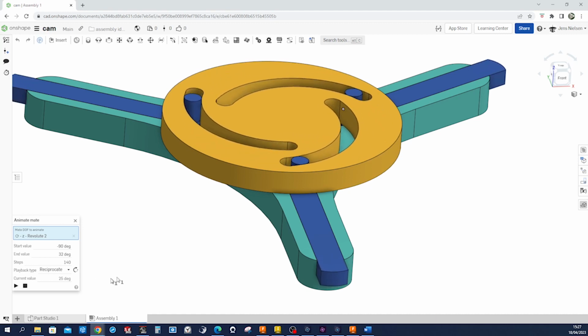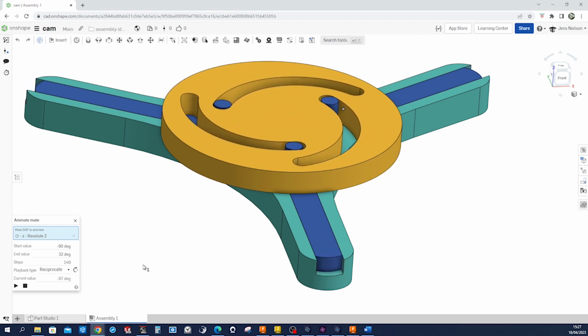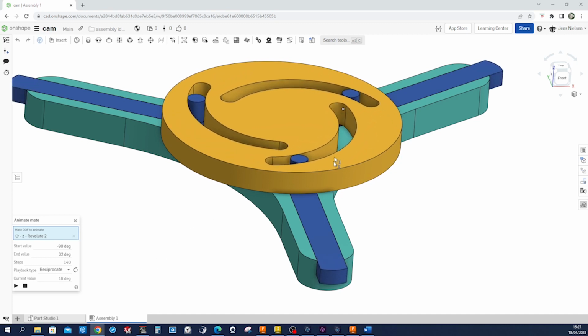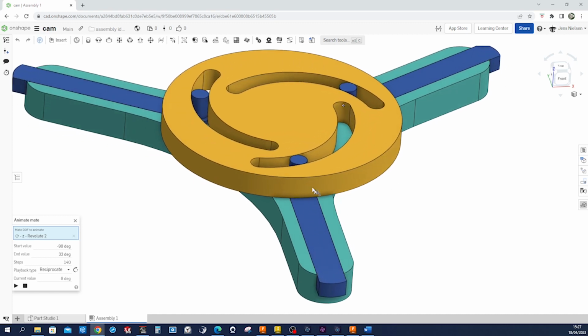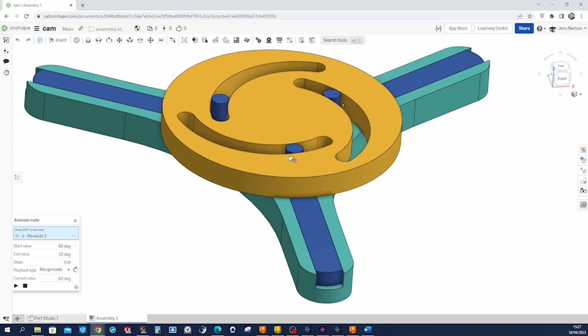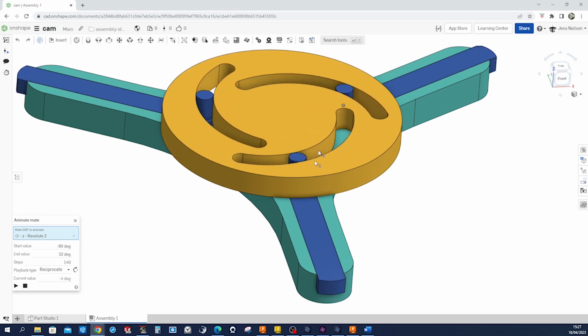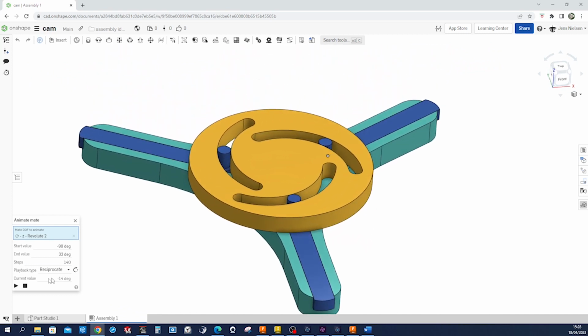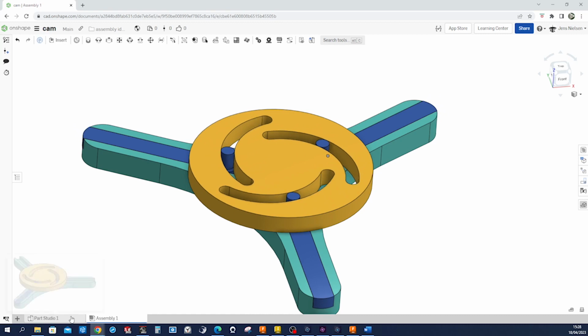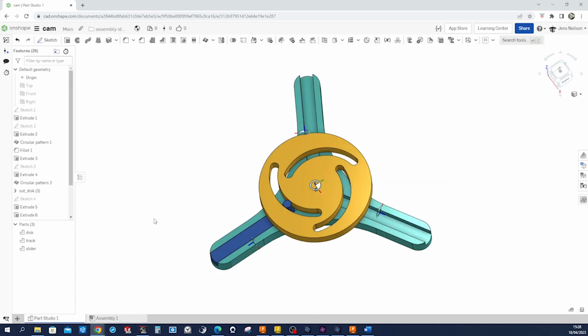Hello. Let's model this cam mechanism in Onshape. We get these slots here in that disk, and those three followers are connected to that. All right, so let me stop that. And so we will start in the Part Studio.